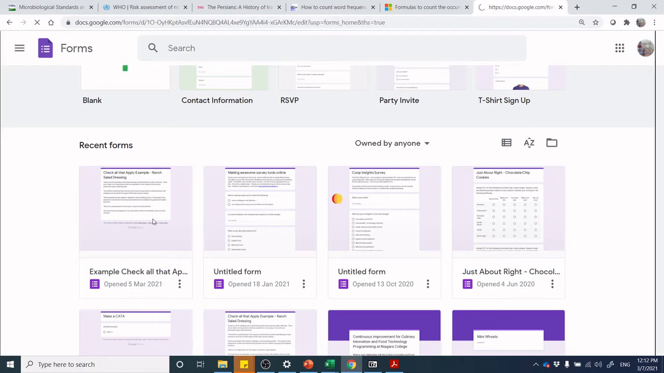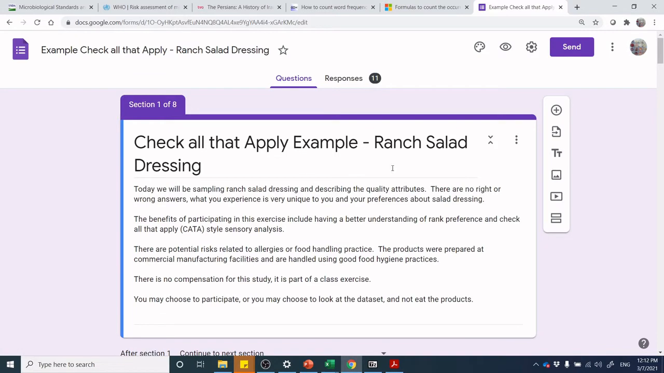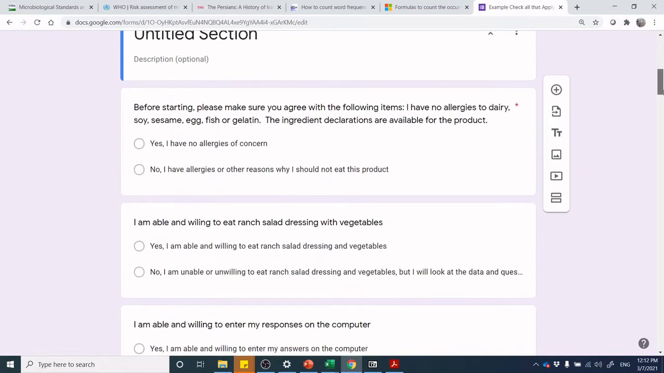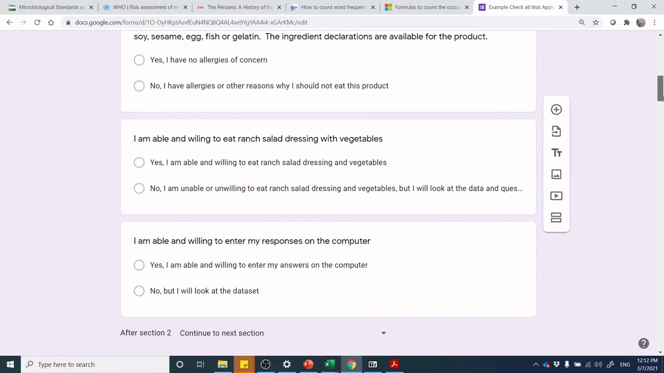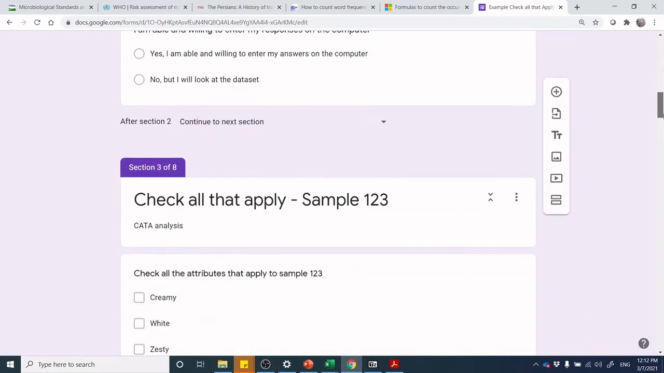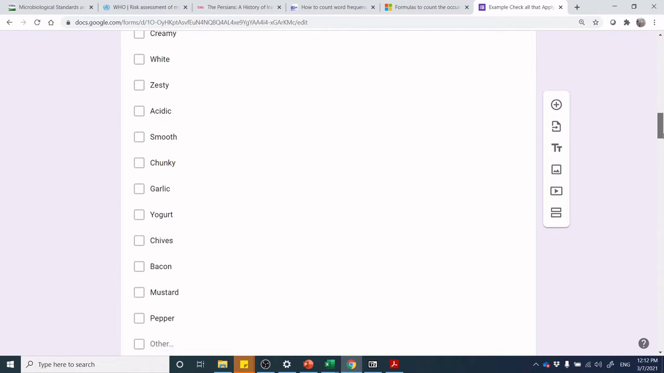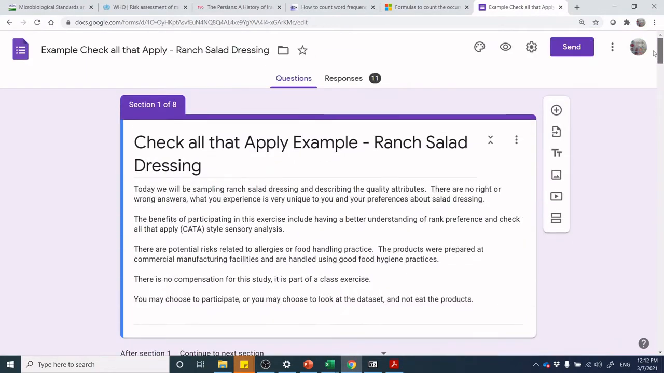As you remember from the previous video, we had our salad dressing and we had done some check all that apply analysis on our salad dressing. We had some preamble questions related to allergies and participation and understanding the risks and benefits. Then we had listed this whole lineup of different attributes. We sent out the link to that survey tool and the students in the class filled out the survey and we got some results. So I'm going to scroll back up here.